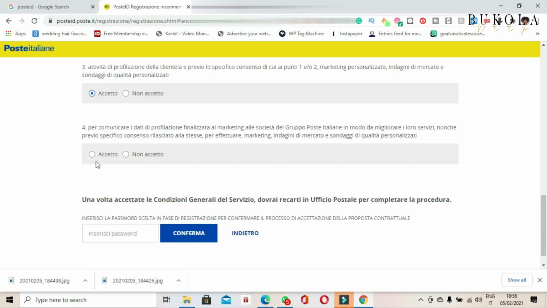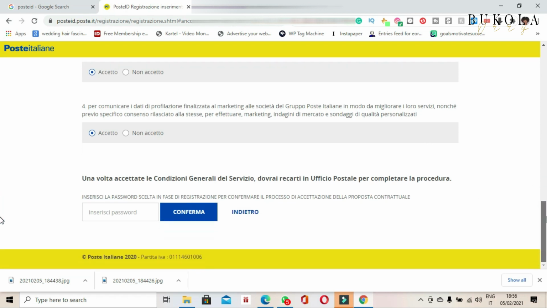Then you click on the password. The password you choose when filling your SPID, the password you choose at the beginning, then you insert it as well.